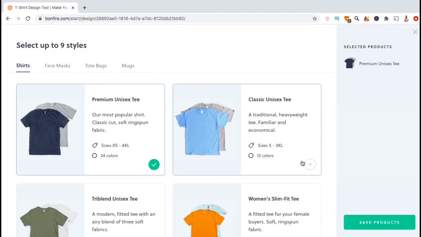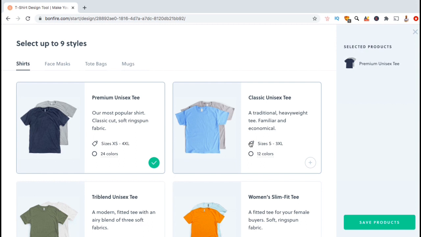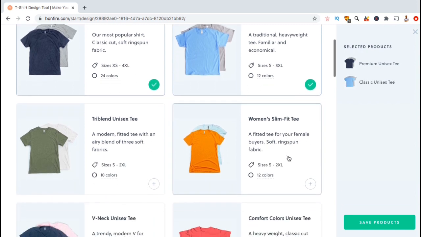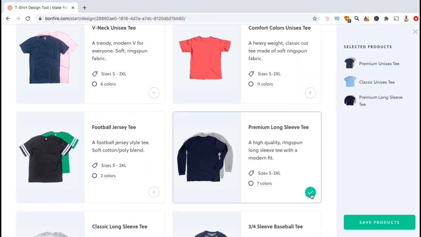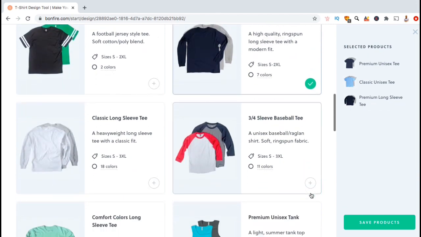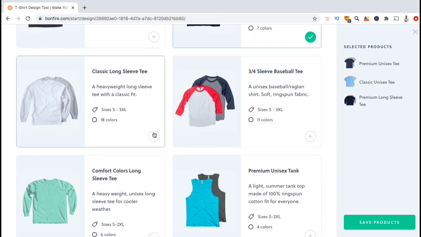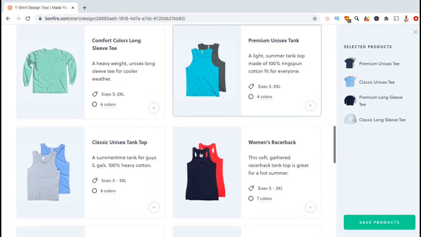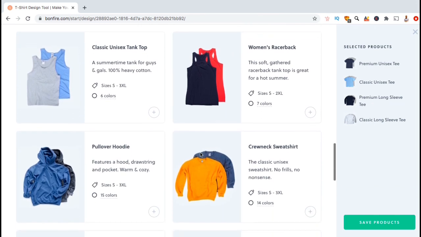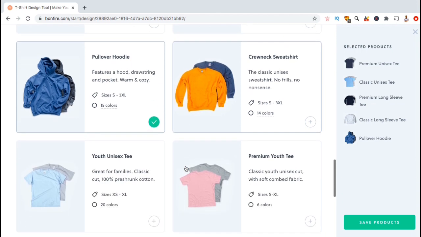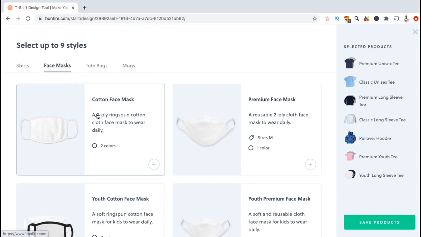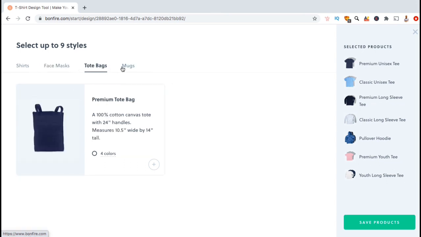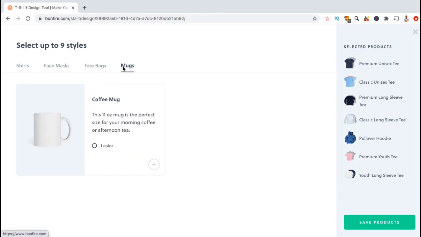Here's where you can view and select all the different products that are available to sell on Bonfire. Go ahead and browse through all the products and select the ones you wish to add to your campaign. To select the product, simply click the icon at the bottom right. Each time you select a new product, you'll see it appear in your selected products menu on the right hand side. Remember that you can select up to 9 different styles to add to your campaign. Not only can you sell apparel such as t-shirts, hoodies, and tank tops, but also various styles of face masks, premium tote bags, and of course, coffee mugs.